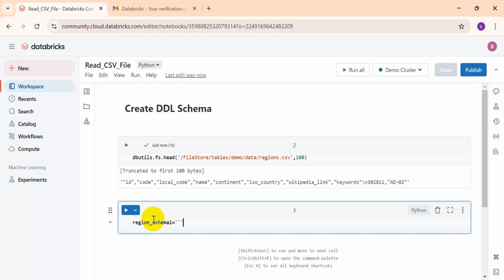Then the field name would be ID. Then what is the data type? It would be integer. Similarly, I can add other fields. So let me add the other fields. Then we can terminate using three single inverted commas also. Okay, so let me complete that.